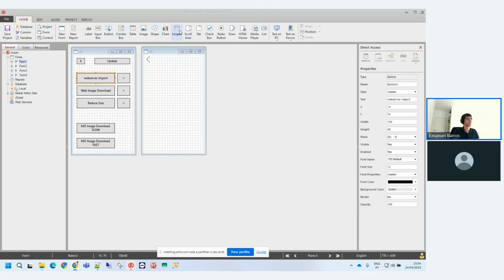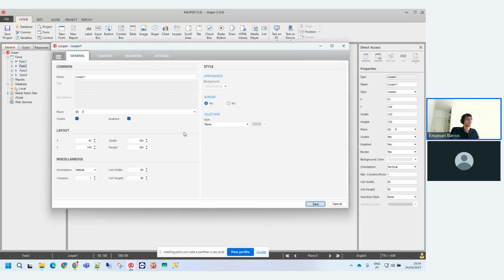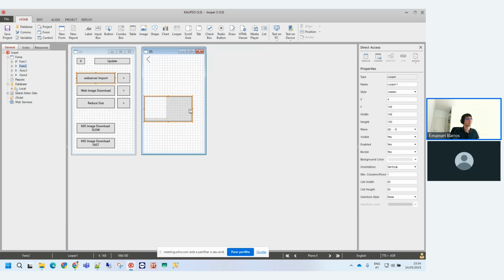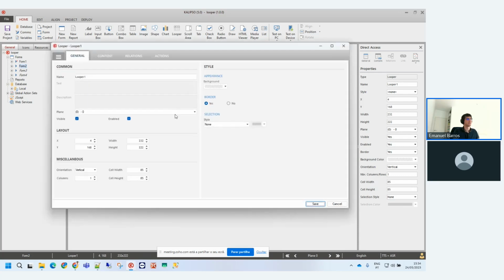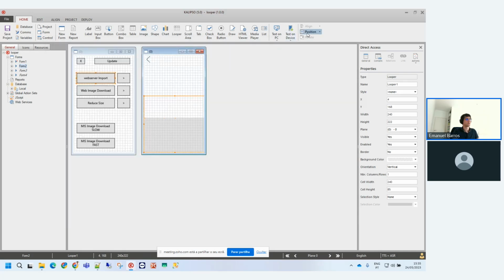Okay, so how can I see that on a looper? So let's bring the looper here, and the looper works as a table. Okay, the main difference here is that instead of lines and columns, we have a cell that we can have vertically or horizontally, and we need to add some controls to that cell. Okay, now we have an empty cell. So let's start slowly. Let's bring here a label.